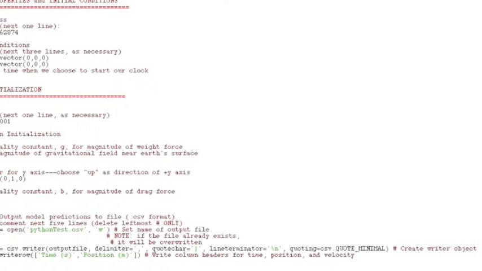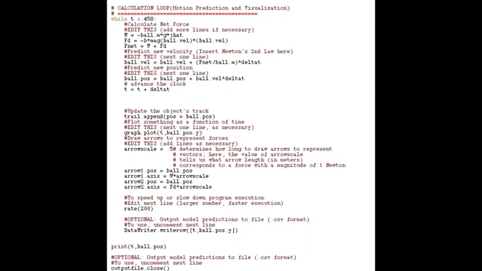For the second model, predicting with both drag and gravity, we set the b constant to 0.53 so that the final velocities in both the experiment and model are equal. For the loop, everything stays the same except we add the line for drag force. Then, we change the net force to equal weight plus drag force.